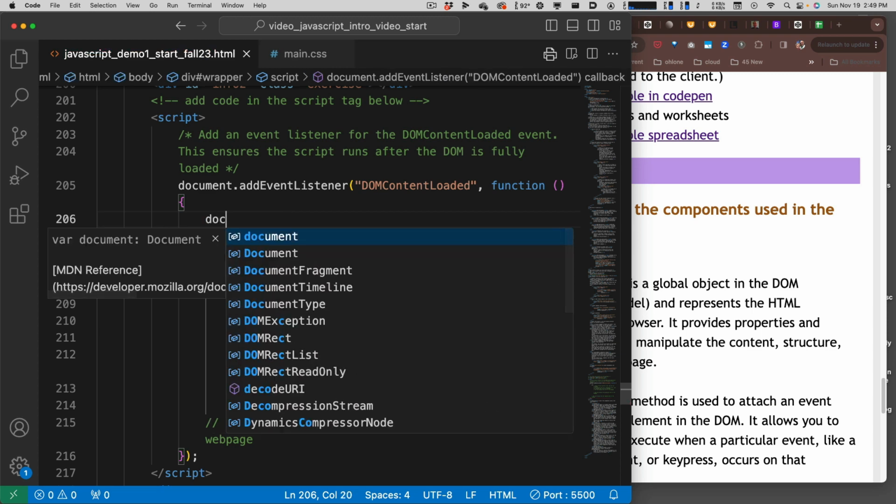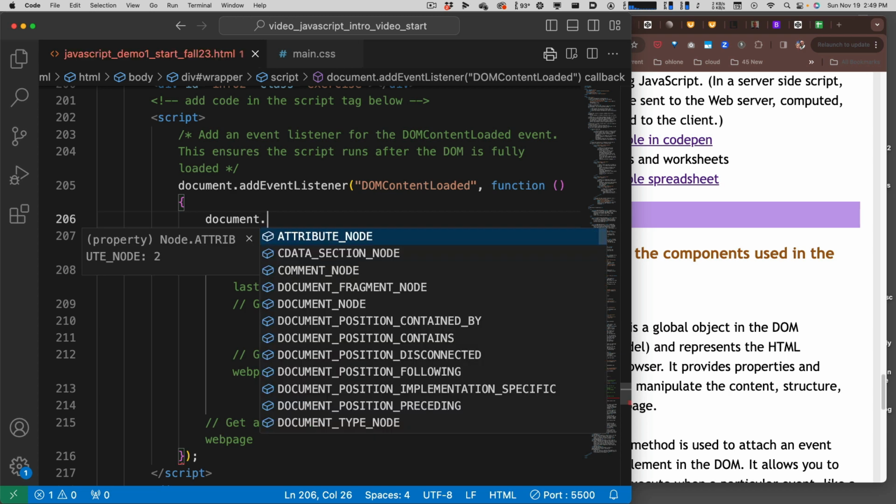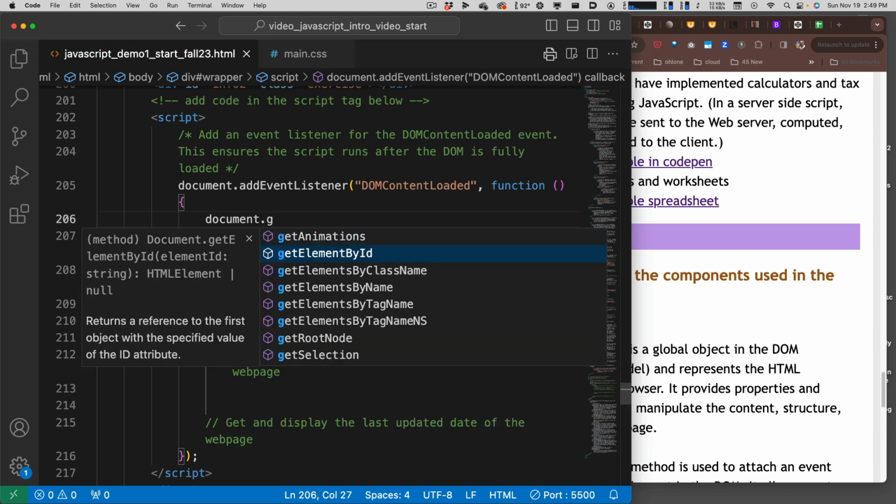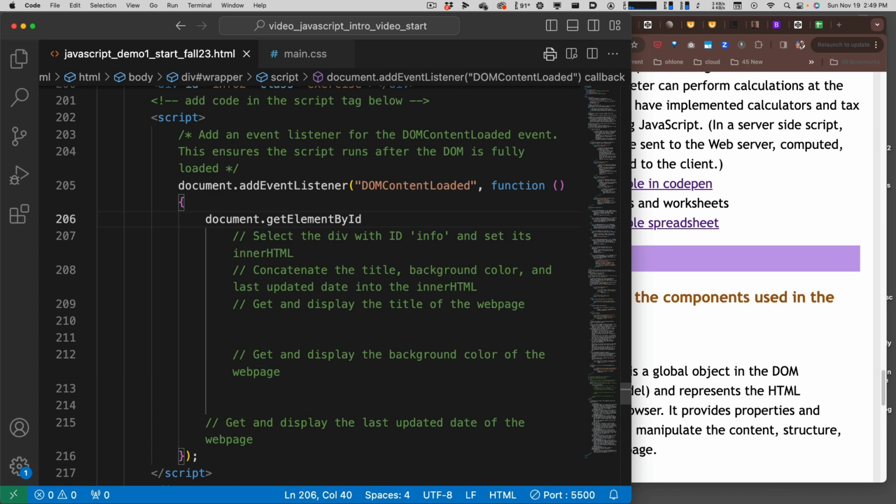document.getElementById. So thankfully, a lot of this stuff is built into VS Code, so you don't have to type all this, right? I just typed a G, and I got getElementById, and then I'm going to put my parentheses, and then inside of a single quote, I'm going to put info2.